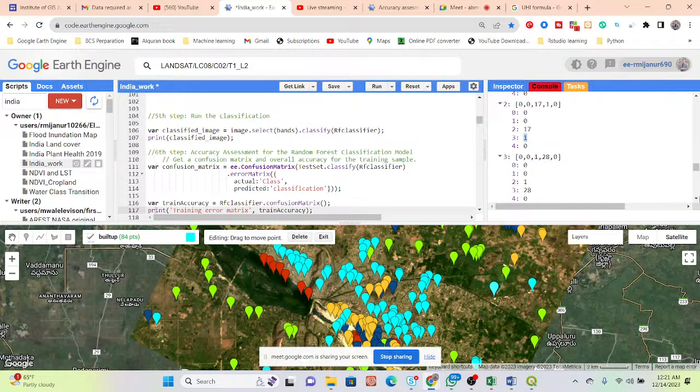From here we can calculate the error matrix, and then further calculate the overall accuracy of our map. We can get 95% accuracy. Mainly it is the summation of all of the right values. What is the right value? Right value means this type of value.